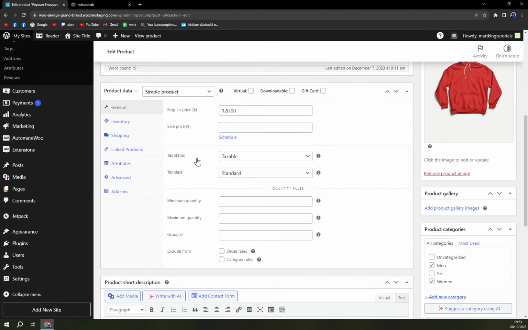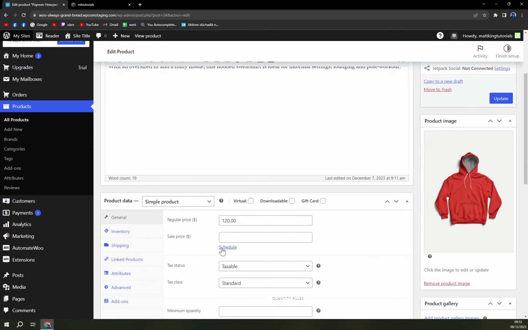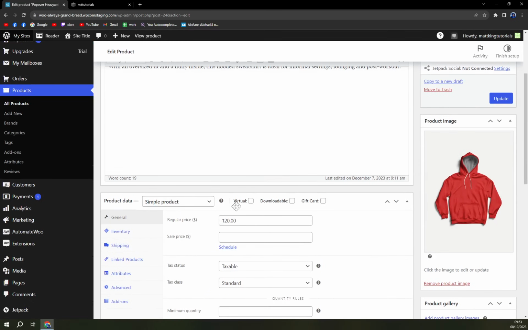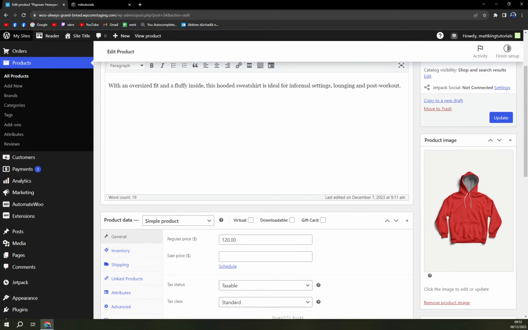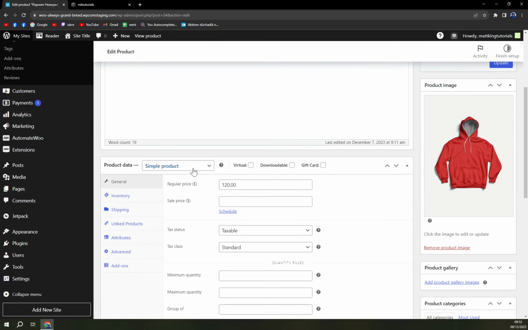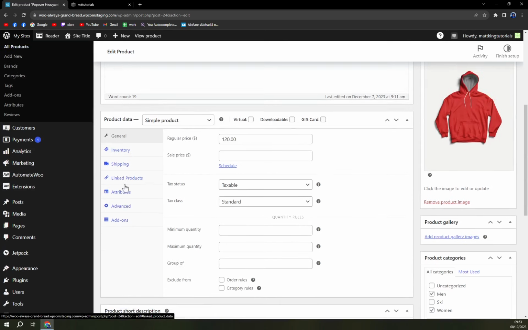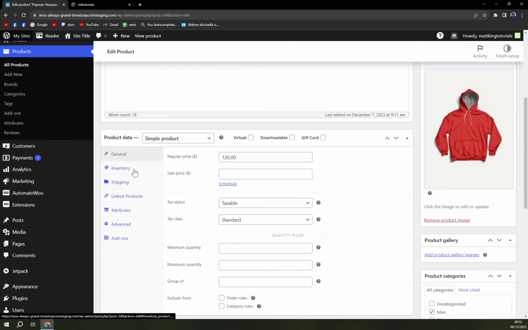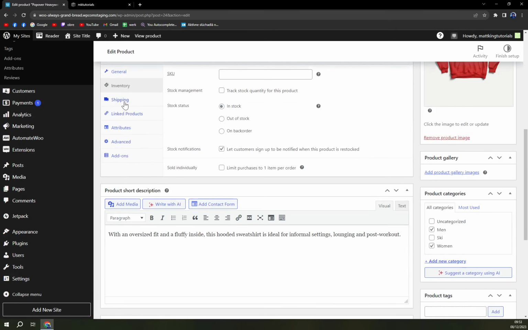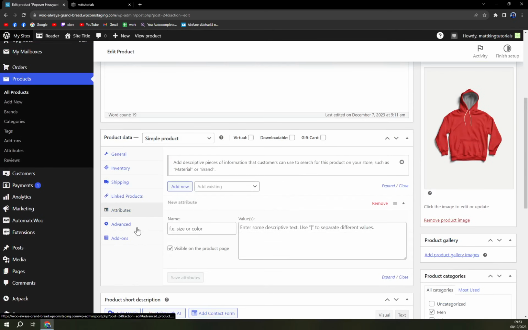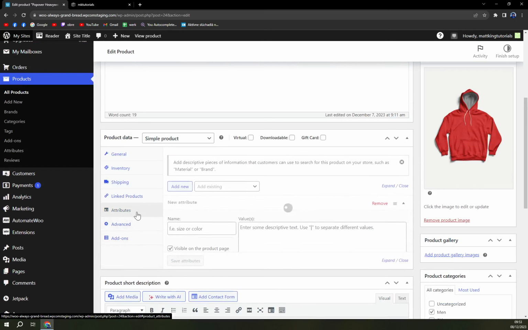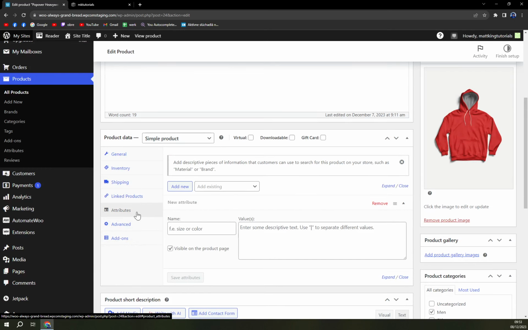So here we are. Okay, so the regular price is $120. With an oversized fit and fluff inside, this hooded sweatshirt is ideal for informal settings, lounging and post-workout. Okay, that maybe fits, but we have a couple of other options in here as well. So it's inventory, shipping, linked products, attributes, advanced, add-ons, and exactly at attributes we want to really stick ourselves.